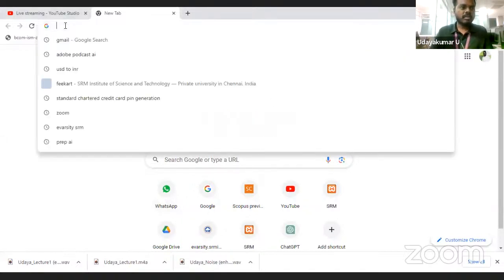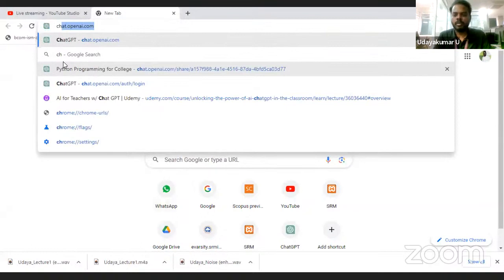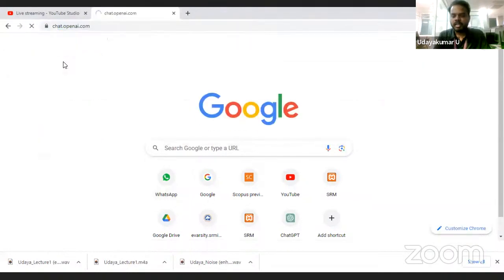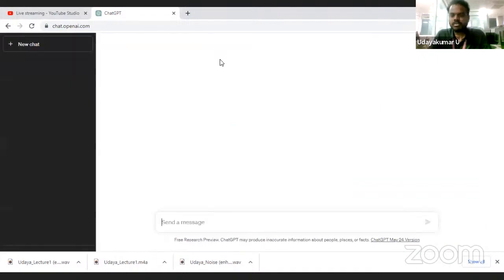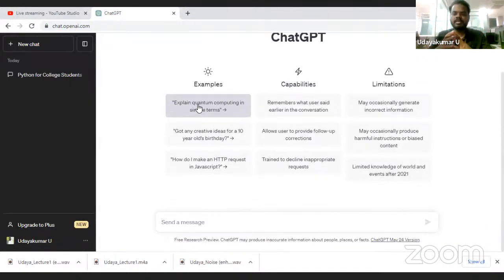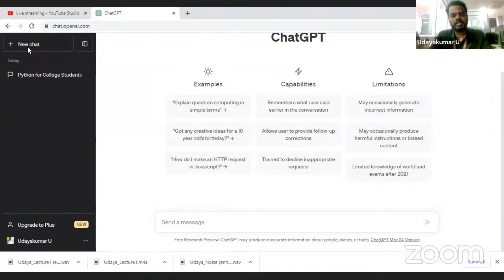Okay. So in the Google search, just type chat.openai.com, and this is the official website for ChatGPT. Once you open this website, we should log in with our Gmail credential. Since I have already logged in, it looks like this. This is the ChatGPT section.